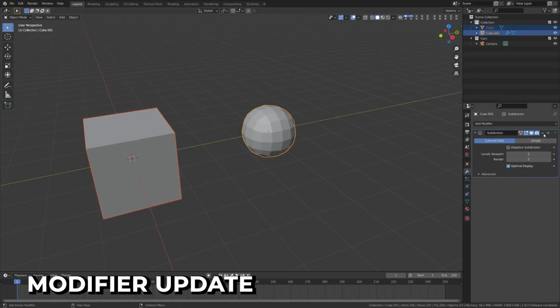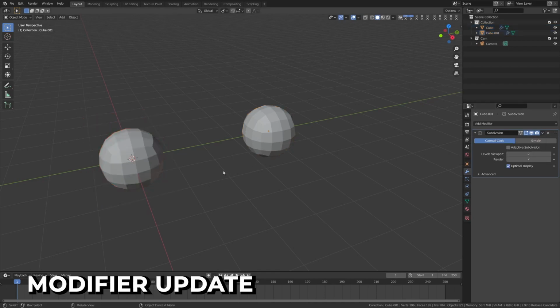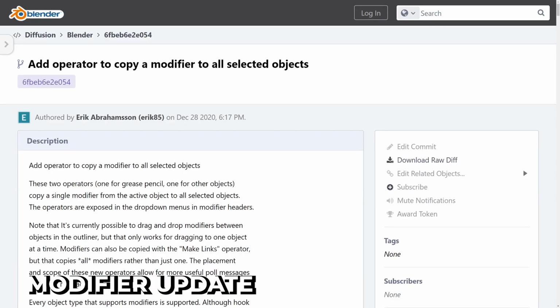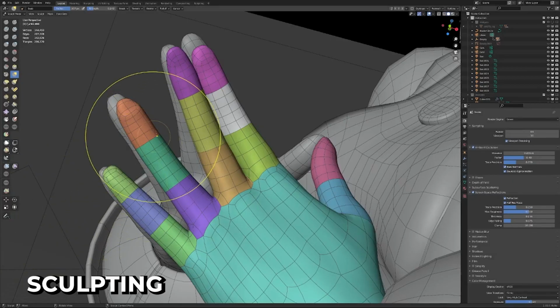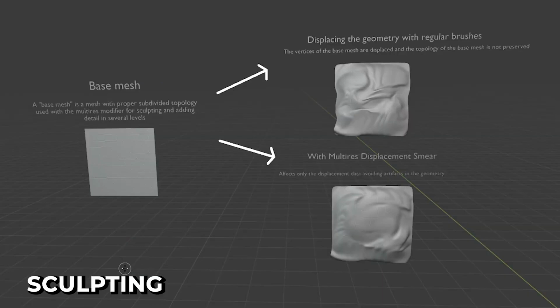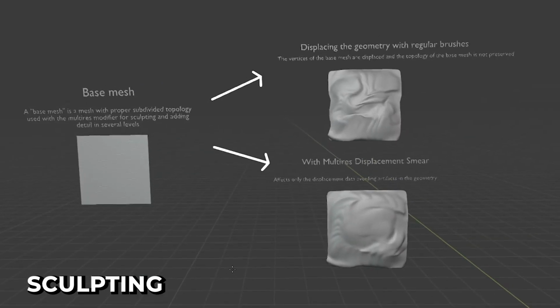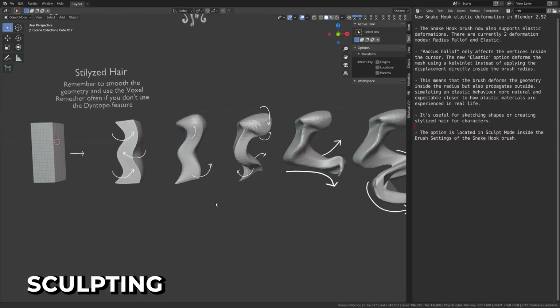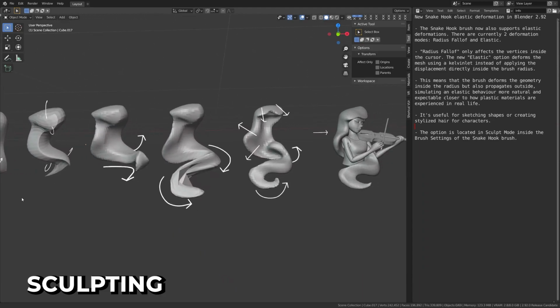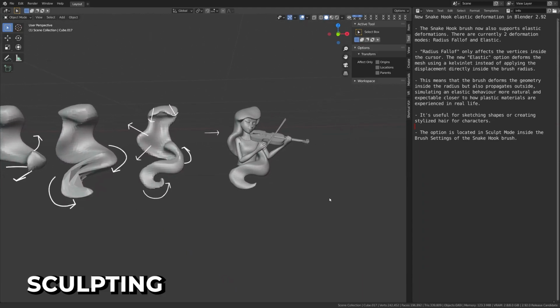A new operator has been added to copy a single modifier to all selected objects. All I have to say is, finally! Thank you, Eric85, you are a hero. Sculpting added a cool new grab silhouette option, which allows you to manipulate the silhouette of your objects. We now have a multi-res displacement smear tool as well. New fall-offs, invert options, deform options, and other small changes have been made to various tools. Check out the list in the description for every detail.